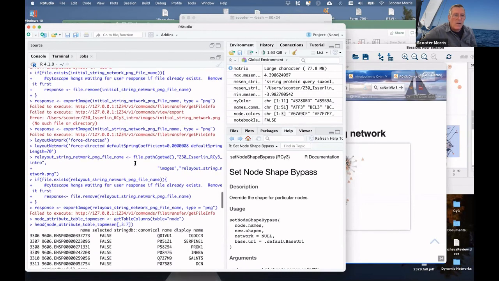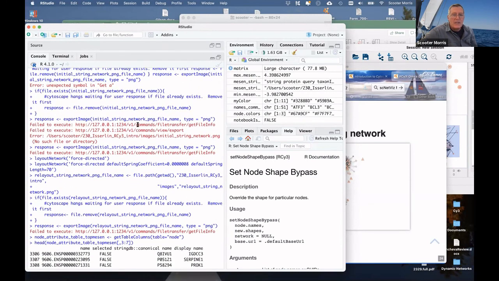By the way, if anybody sees this error, this commands file transfer error, it's getting ready for Cytoscape 3.9, which will have a new app called the file transfer app. So it works just fine. It falls back to the non-file transfer version.